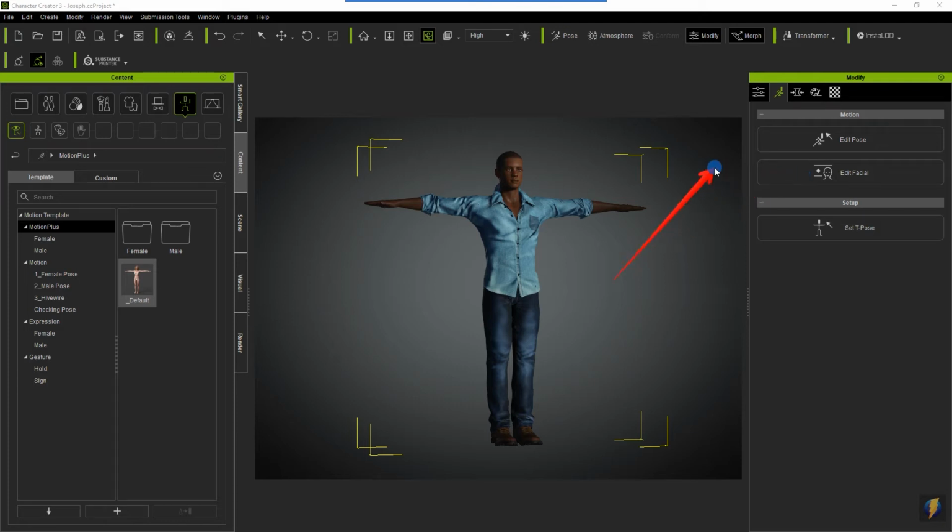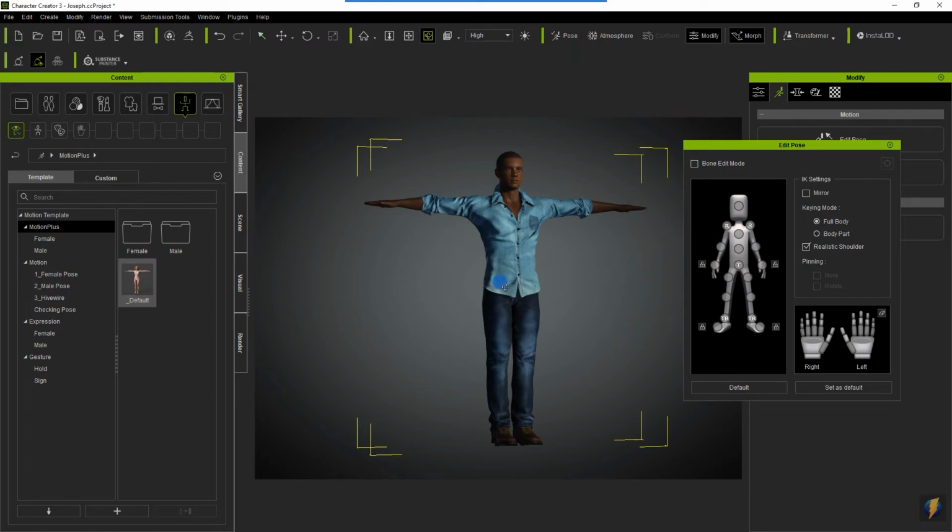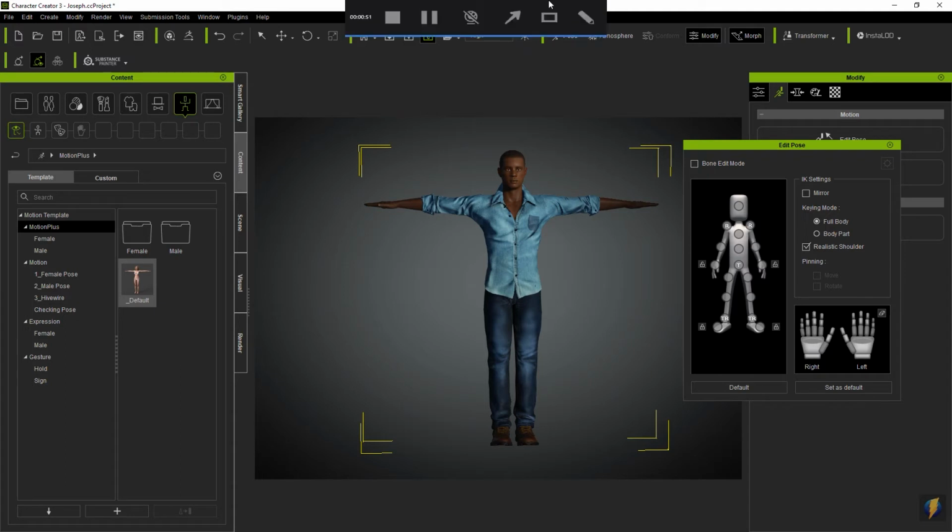In fact, let's go ahead and go into Edit Pose and see how we can create our own custom poses with this character. So we get this little interface that pops up with a bunch of areas that we can select on the model for both the hands and for the body. And we've got a couple different settings here that will allow us to do some different things. So let's see what we can do here.